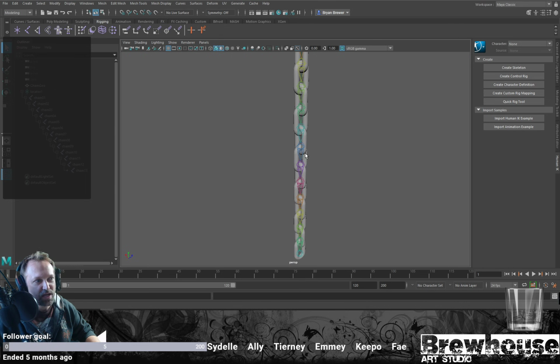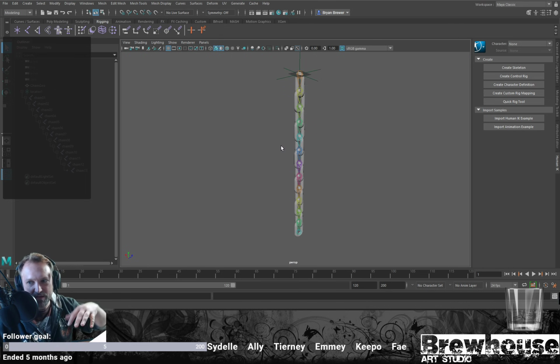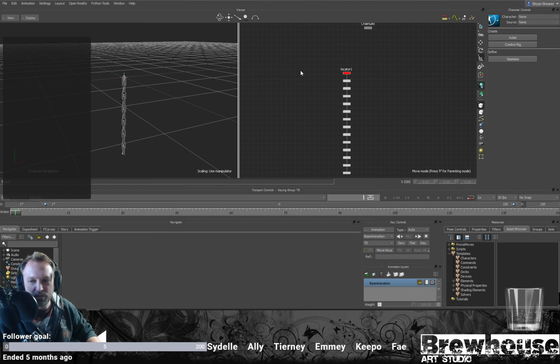So I just made a chain, made some joints. I try to keep them evenly spaced because keeping things evenly spaced helps out with physics. Let's hop over to Motionbuilder now. So Motionbuilder, there it is.